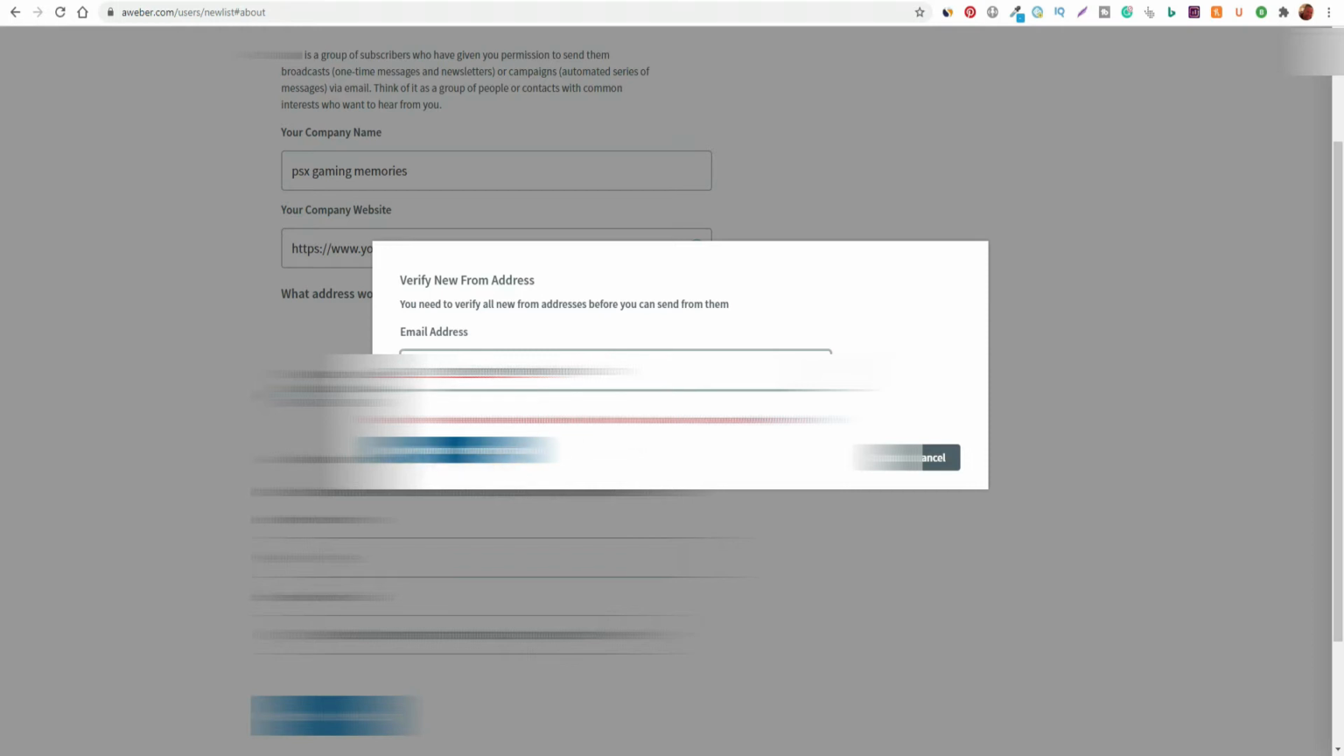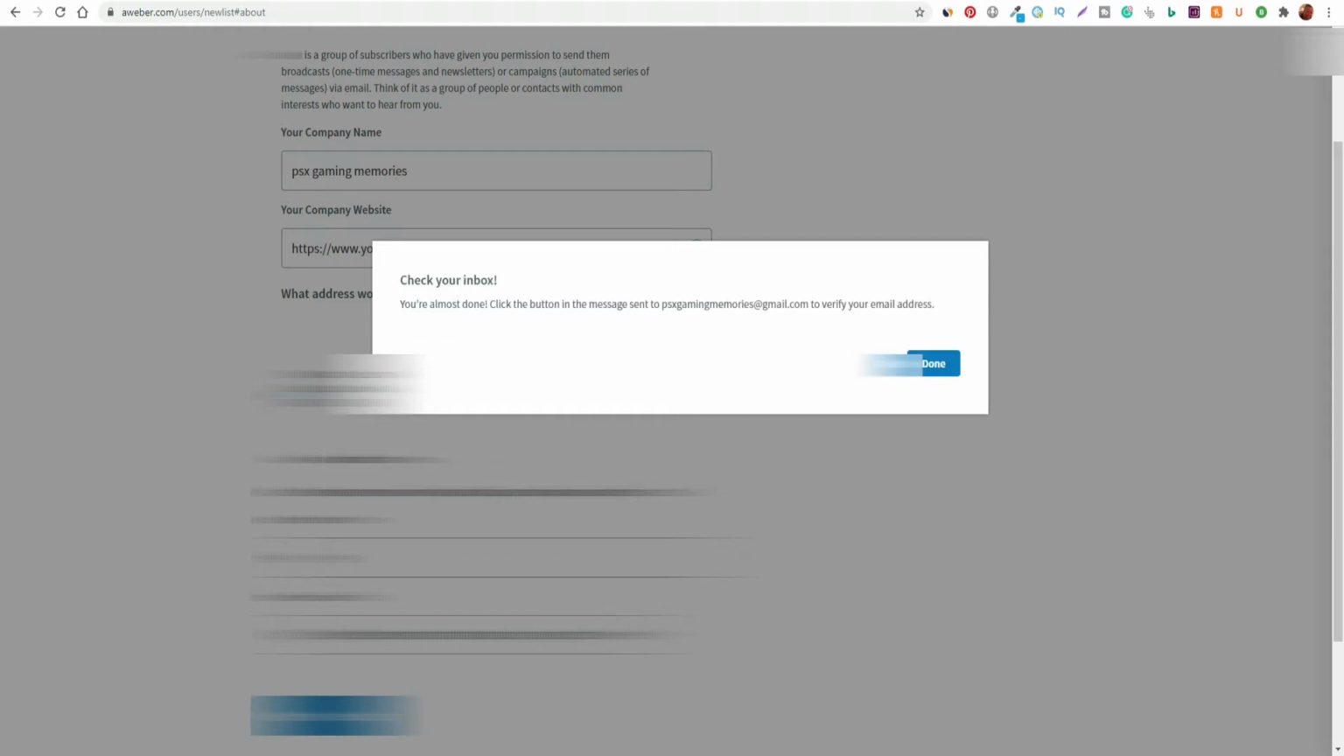But for this example, I'm just going to set it up with this here, just to show you the process. So you're just going to send the verification, and what that's going to do is send it to that email address. You're going to have to actually verify that email address, which I'll do in a second.